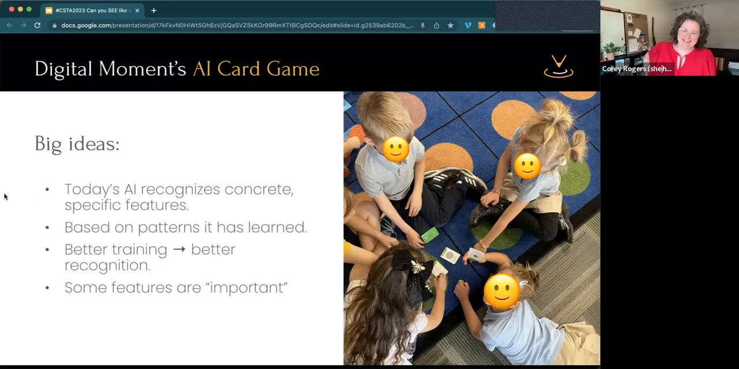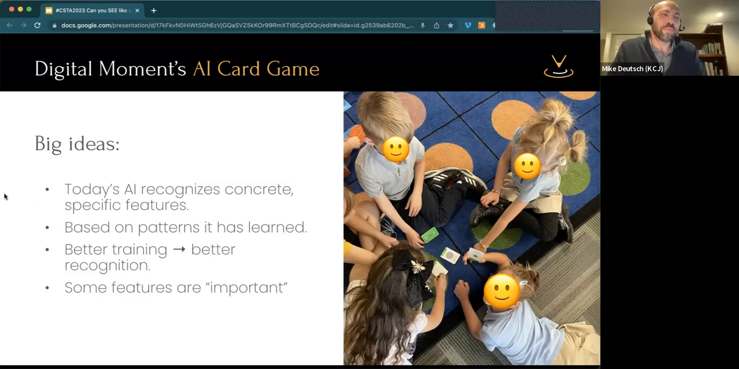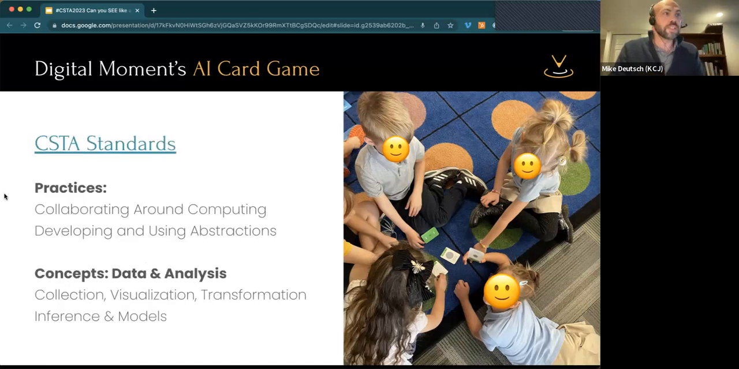That is true too. And lastly, some features are more, quote unquote, important to recognizing something. This is a classic idea in AI that some features will get weighted more heavily. In the case of a basketball, the rubberiness and the orangeness are really important, less that it's medium sized, etc. If you're looking to connect this game to the CSTA standards, we recommend the practices around collaboration and abstraction. Those are really at the forefront. And it also activates some of the concepts that you'll find under data and analysis.